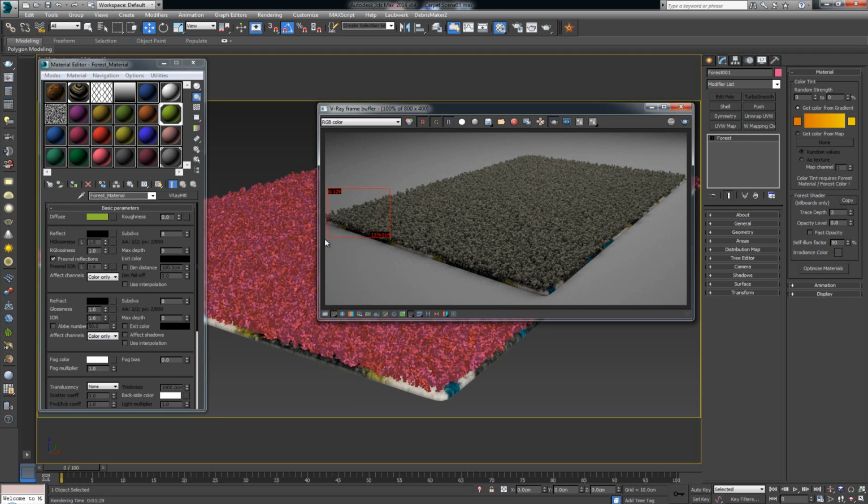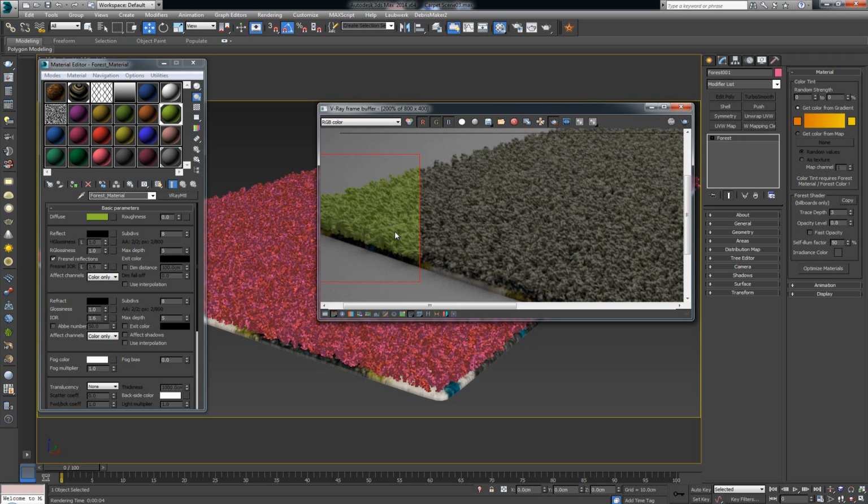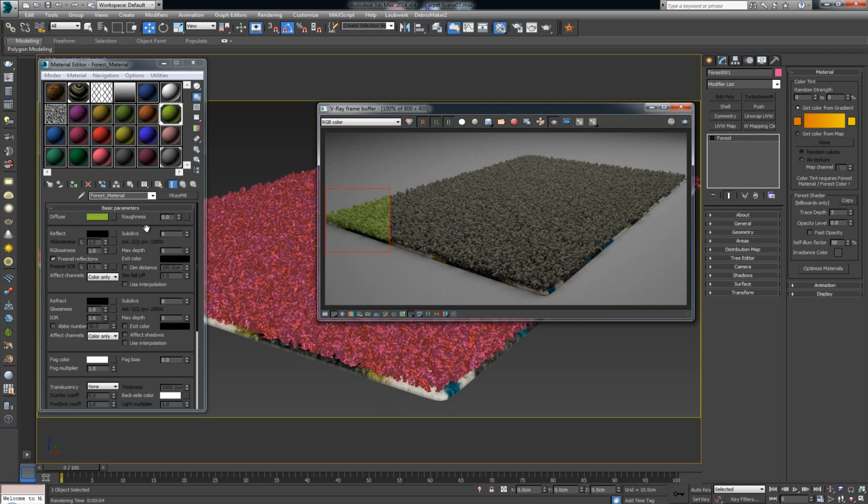Let me just check this for a second. So render. What you can notice is as soon as I've placed that green material, now all of my forest created geometry is green.